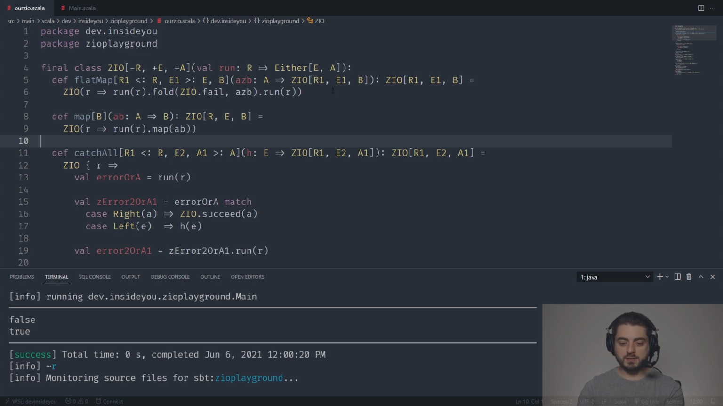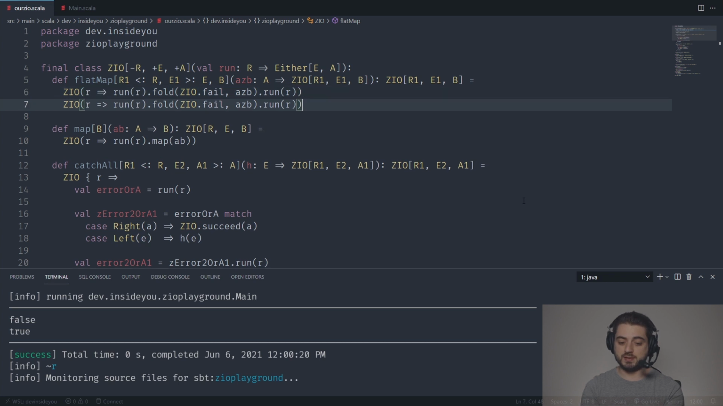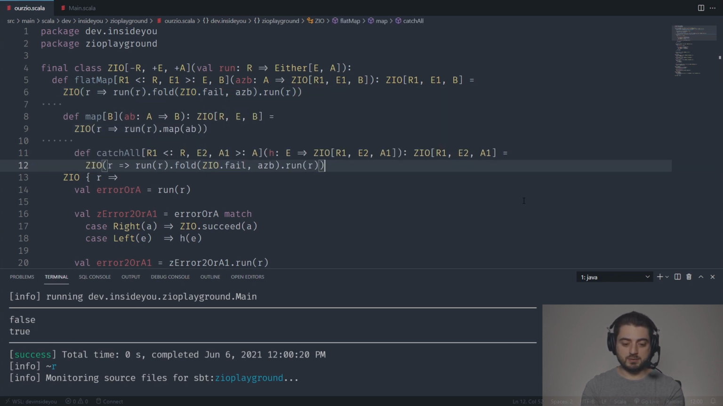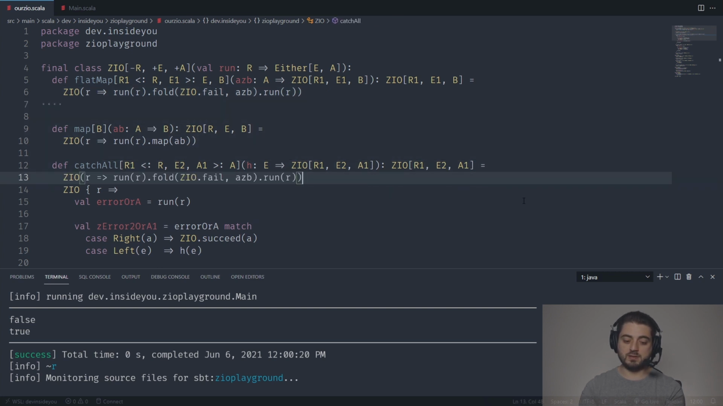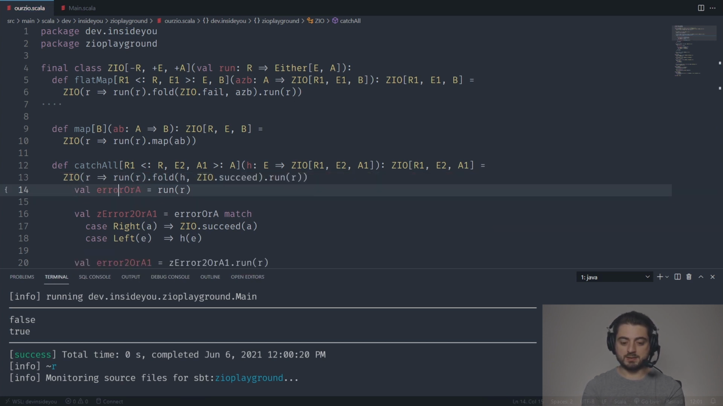Same thing over here. In fact, catch-all is just a flat map on the other side. So I'm simply going to, oh my God, what did you do? What did you do to me, VS Code? So I'm going to grab this, paste this over here, and we simply need to swap the sides. On the left we're calling the function now, which is the H, and on the right we're simply succeeding with the ZIO.succeed. So this is going to be catch-all.